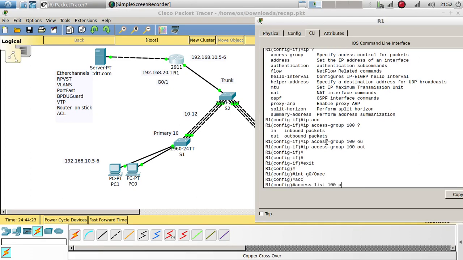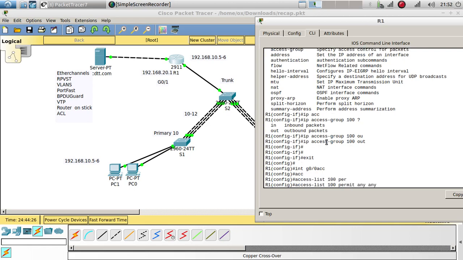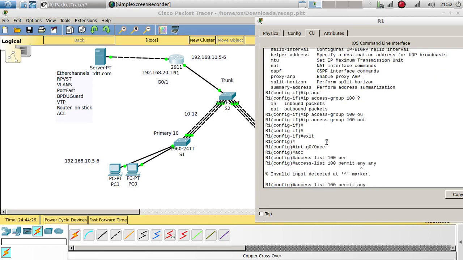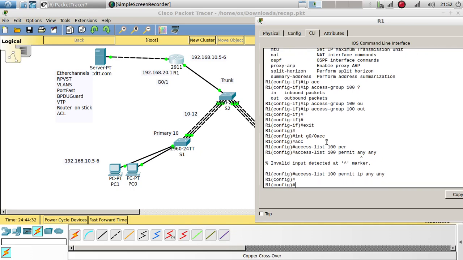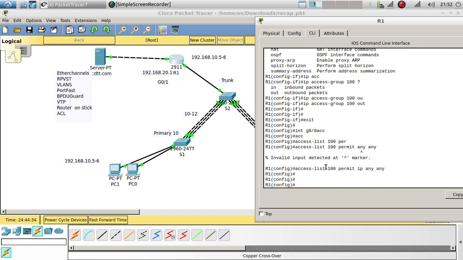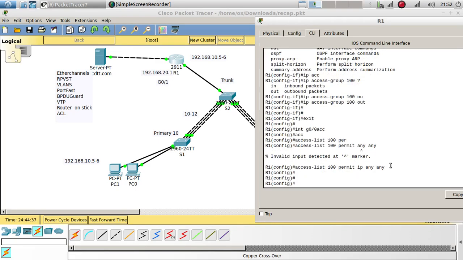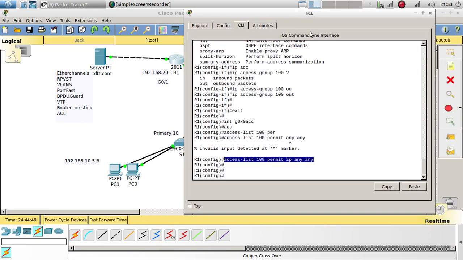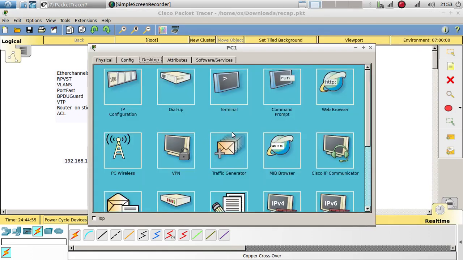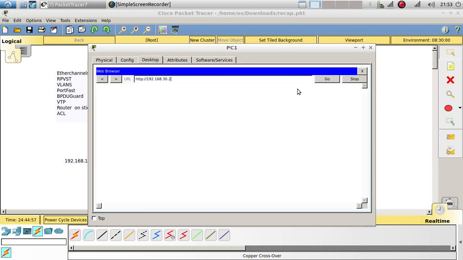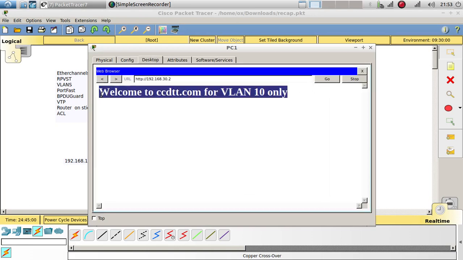Access-list 100 permit ip any any. That's because when you configure an access list, after you configure the first line, it adds an implicit deny any at the end, so you have to actually allow what you want to allow. So now we should be able to access it from VLAN 10. There we go. Welcome to ccdt.com for VLAN 10 only.